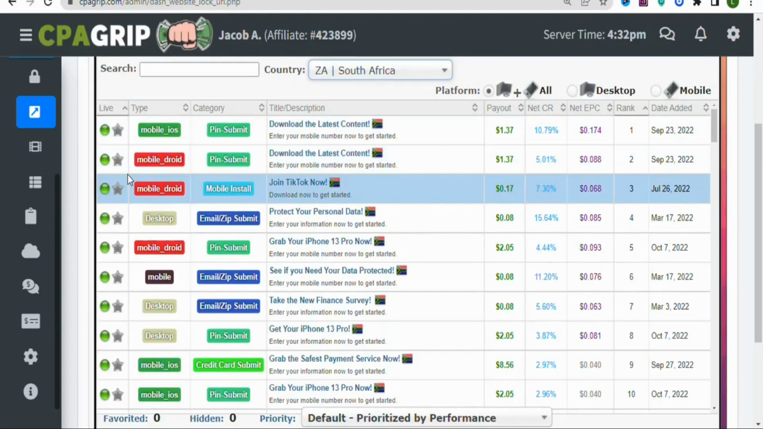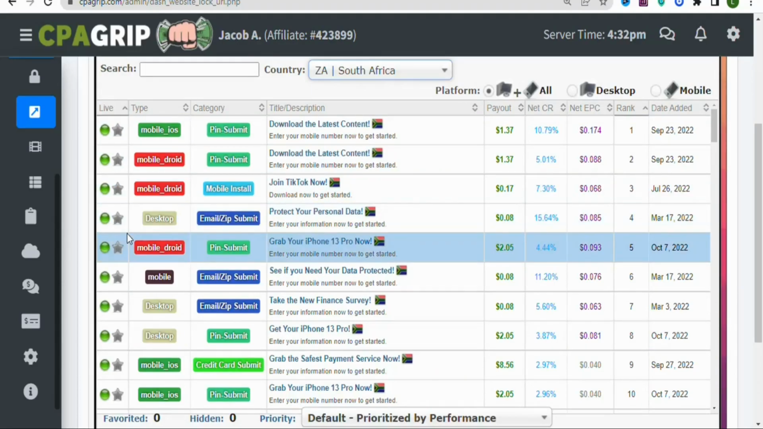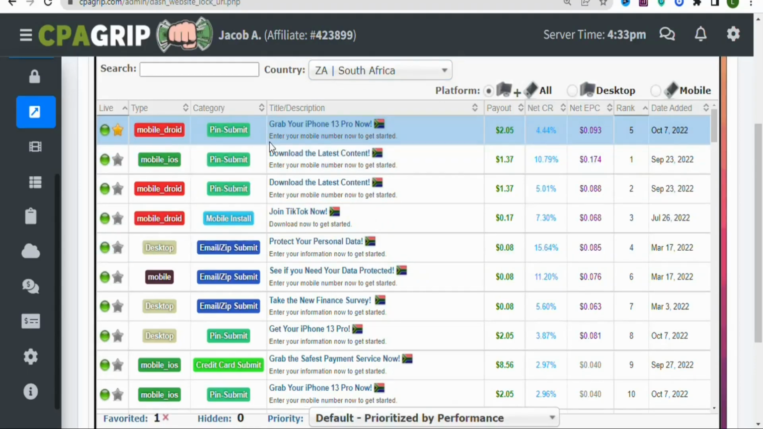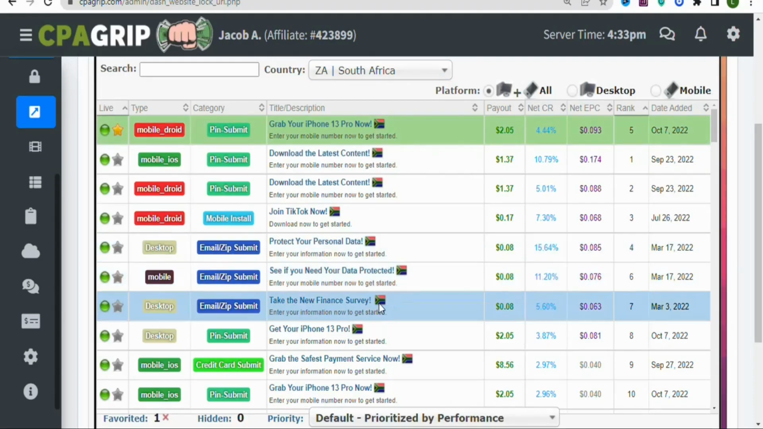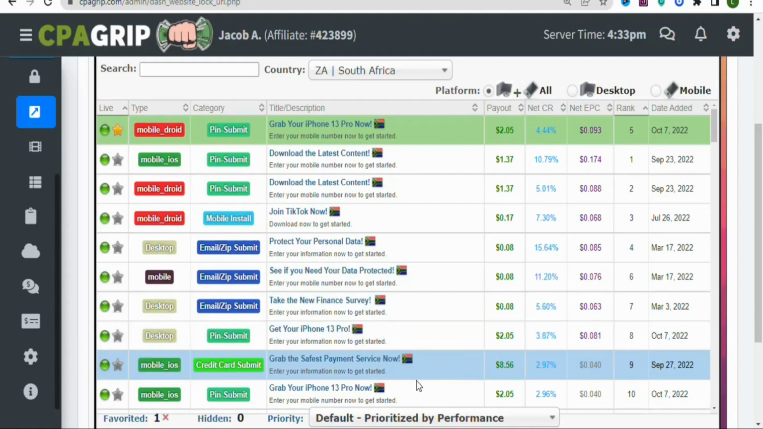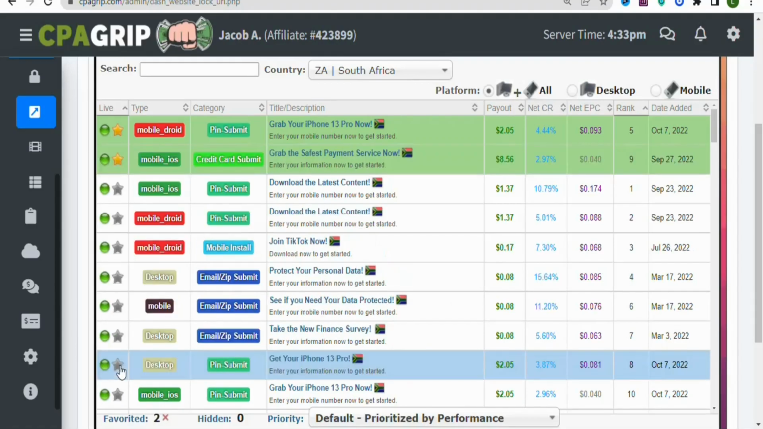If you want, you can select any of these offers that you want your potential visitors to see. I'm going to set this one as my favorite, so just click on it. Once you select it, it's going to appear right here. So this is my favorite. CPAGRIP is going to show this particular offer to my potential visitor. You can scroll down and then select another one that you like. You can see this offer right here. I'm going to be earning $8.56. So you can just click on it so that it will be selected.